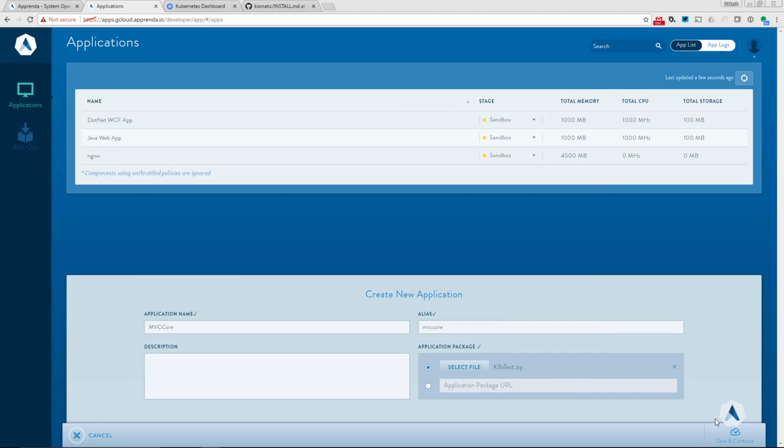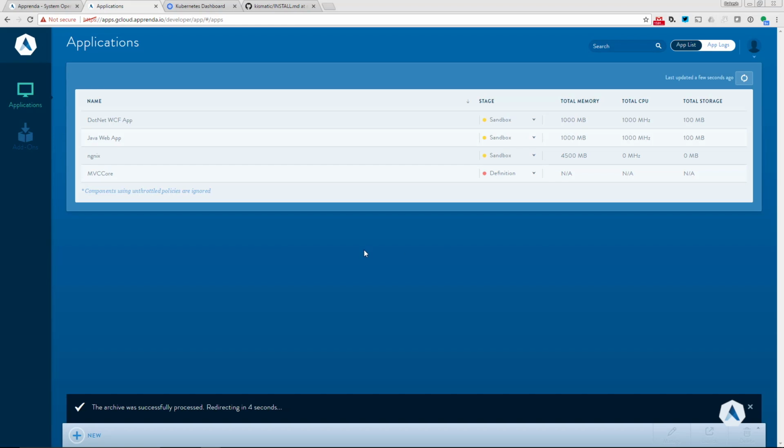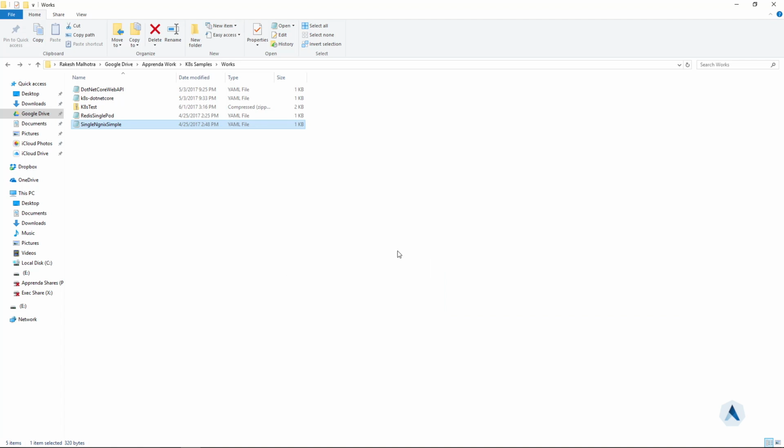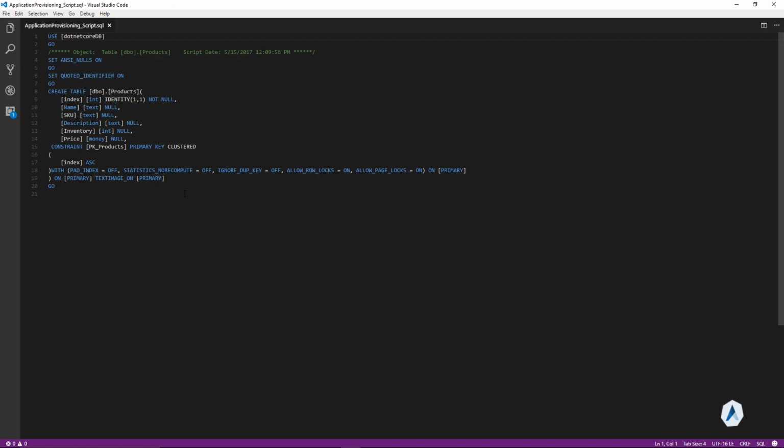And in this case, you'll see that it's actually a zip file. It's not just a YAML file because it actually contains multiple artifacts. Let me actually show you what's in this package here as well. So this application that I'm deploying now has multiple components. There's a persistence tier, which is my backend provisioning script for my database. And you can see here that as part of this application, Apprenda will provision a database and a database table as defined in this script.